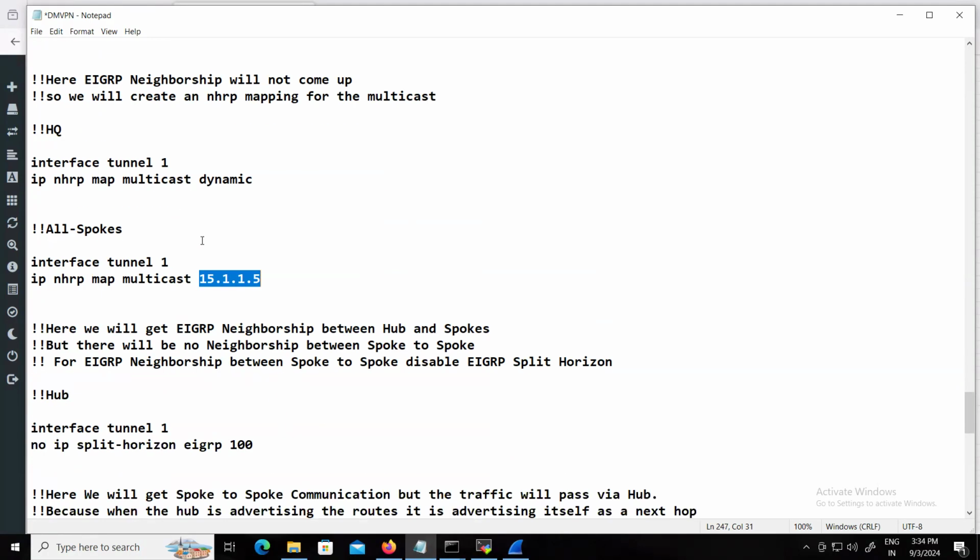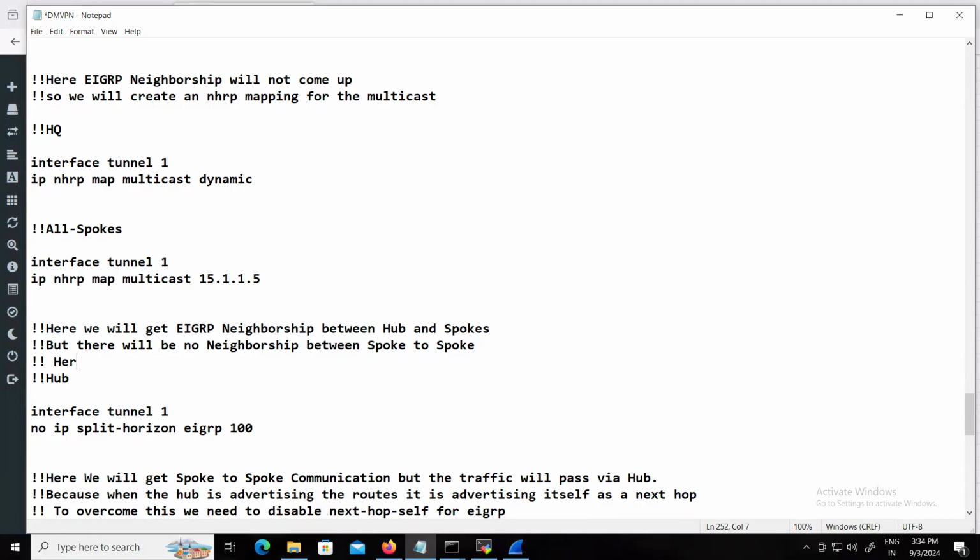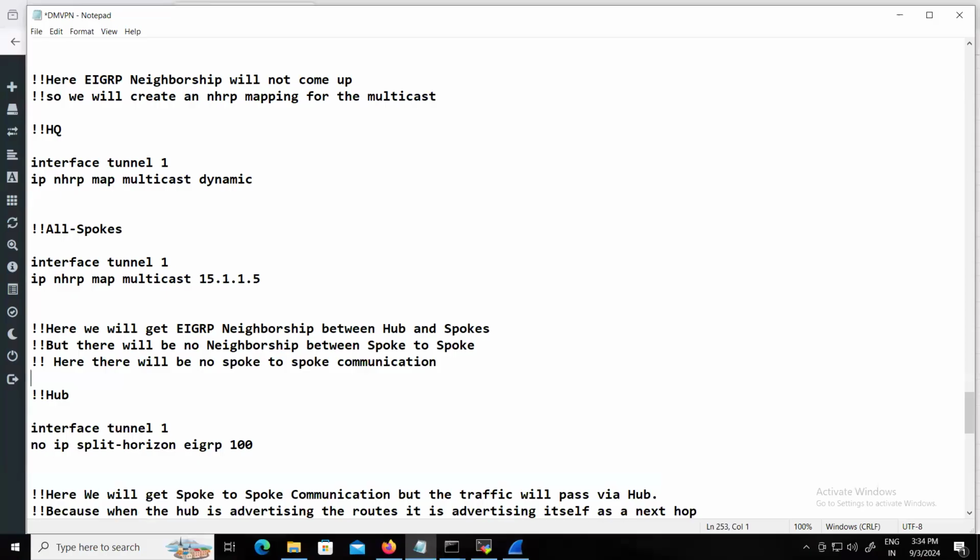Once this is done, your EIGRP neighborships will come up. Okay. Your EIGRP neighborship from your spokes to the hub will come up. Okay. And spoke to spoke, there will be no neighborship. And here we will not have spoke to spoke communication. Okay. There will be no spoke to spoke communication.